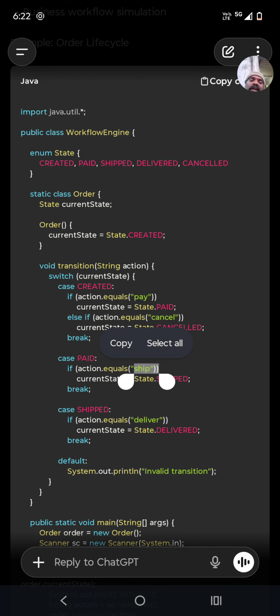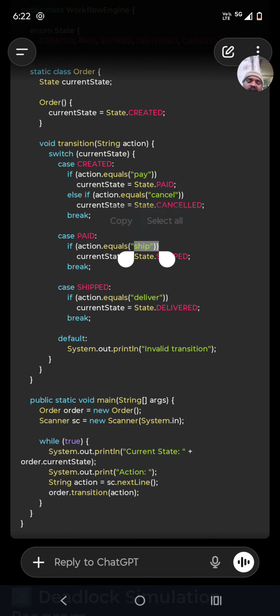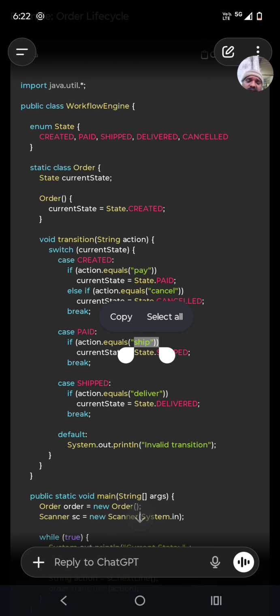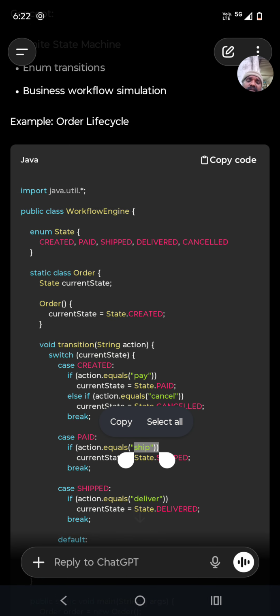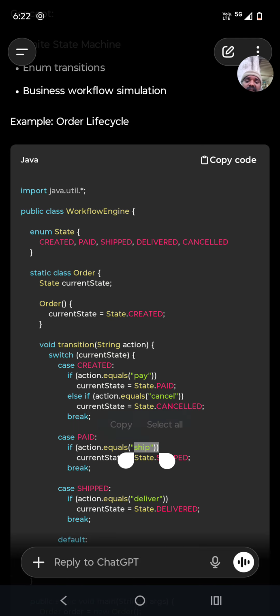This will take time. So you see here, I want to explain the main program logic. You can see here what is the real engineering behind it.